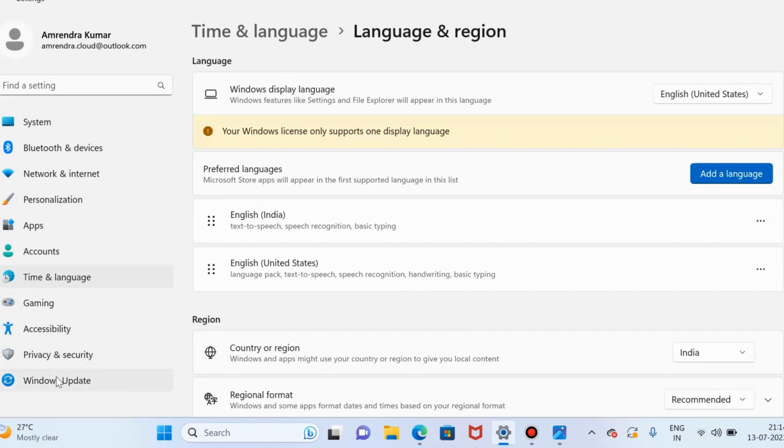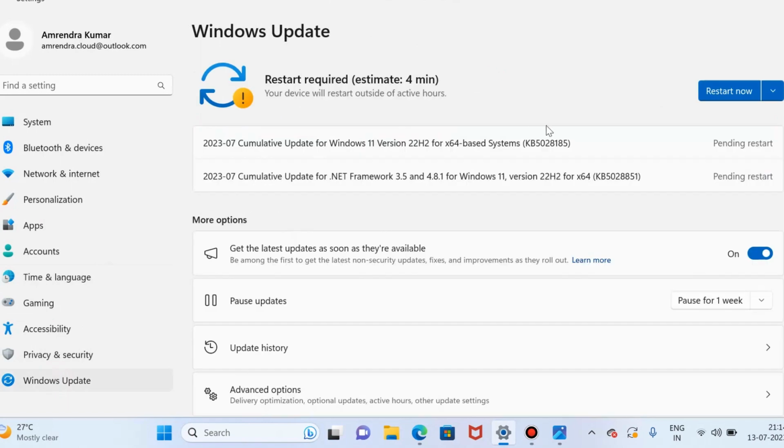So guys, please make sure that you go to Windows Update and install the update. For that, just click on the Restart now button.